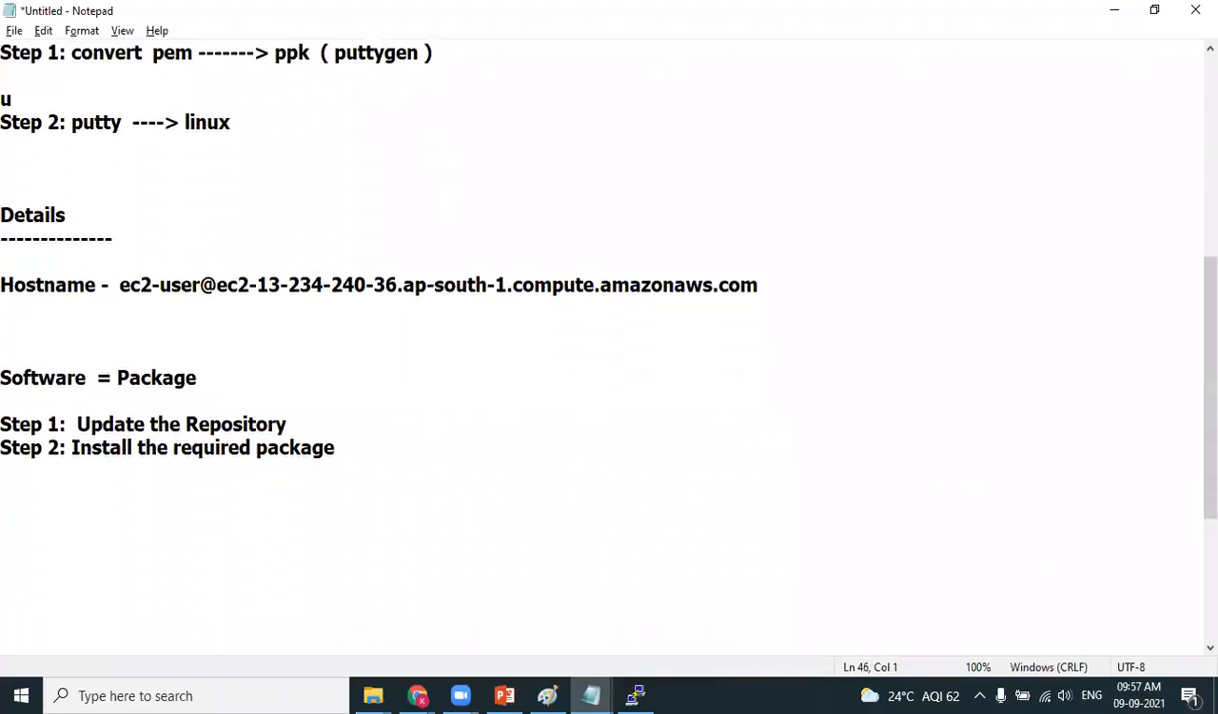Whenever you want to install a package in Linux, a package is nothing but software. From now, I'll be using the term package. When I say package, understand that it means software. Whenever you want to install any package in Linux, whether it is a web package, a database package or any other third-party package, it's a two-step process you need to follow.